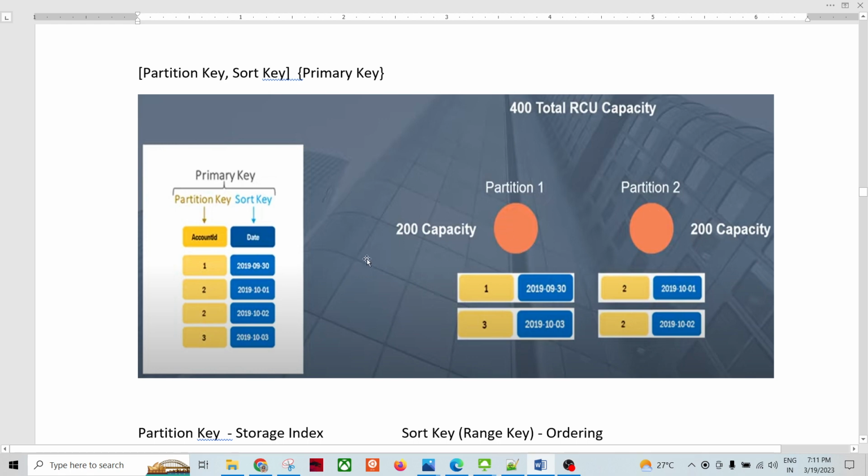So let's say we have 400 total read capacity units. Okay, as a whole, this is the upper limit for the particular DynamoDB table, let's say. When we create the DynamoDB table, we need to assign the RCU and WCU. So let's say we have 400.